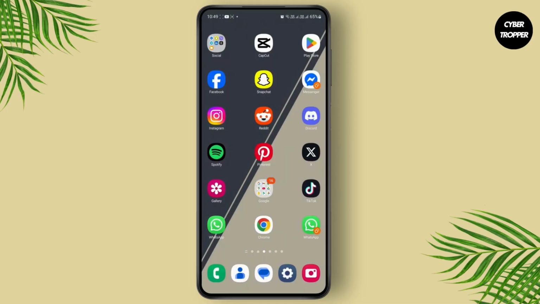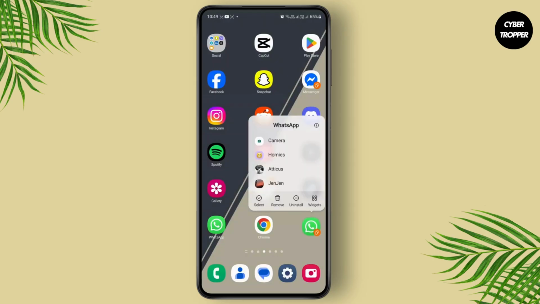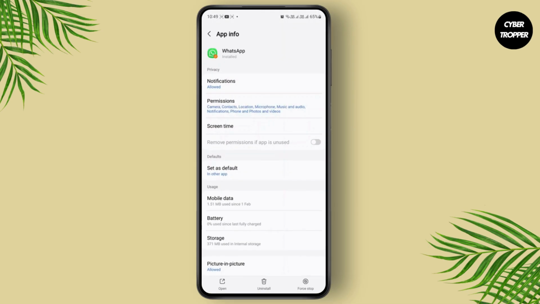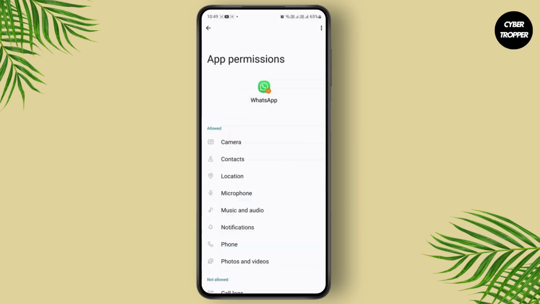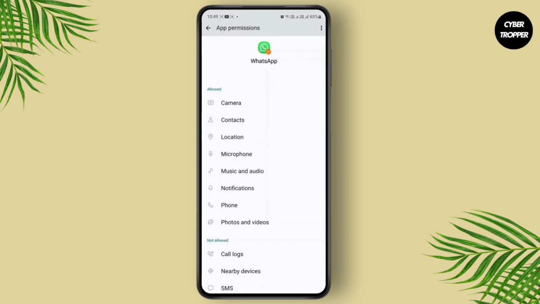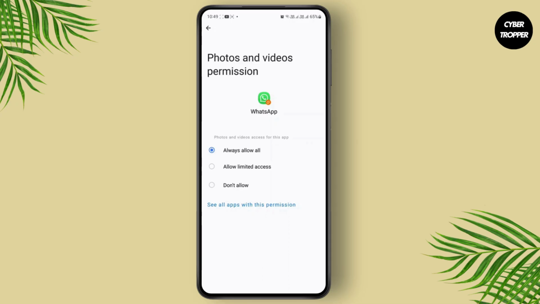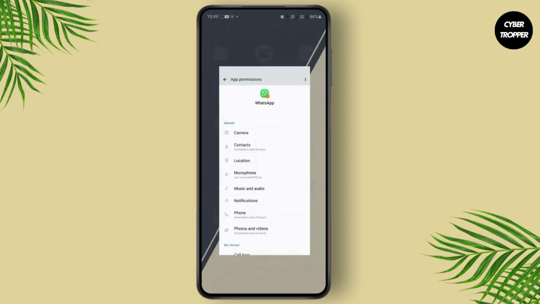So the first thing you're going to have to do is long press on your WhatsApp application, tap on the eye icon to head over to your app info, then simply head over to permissions. After that, go to Photos and Videos. Make sure that you have always allowed the access. Make sure it's not on don't allow or limited access. Make sure all of your photos and videos access is allowed to WhatsApp.